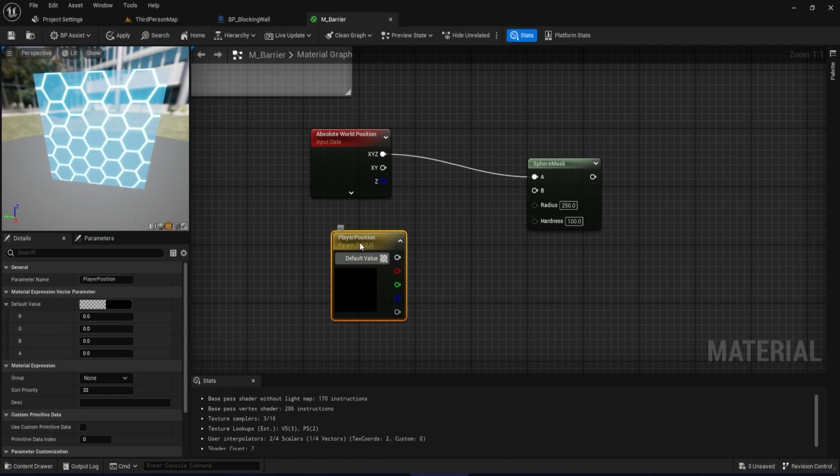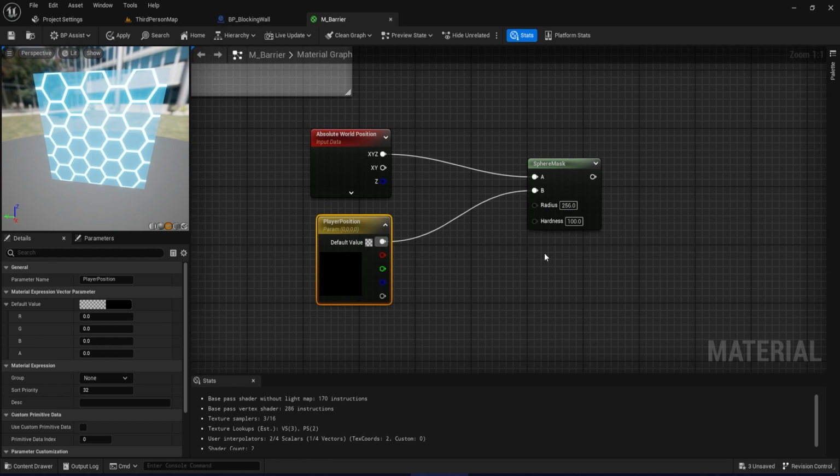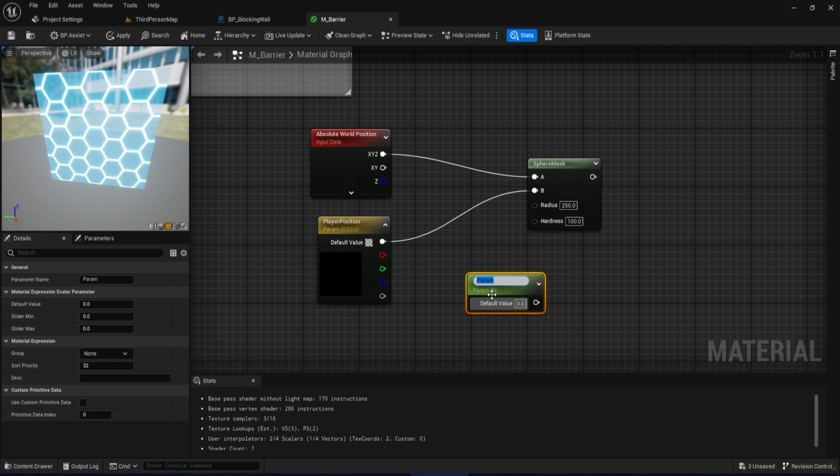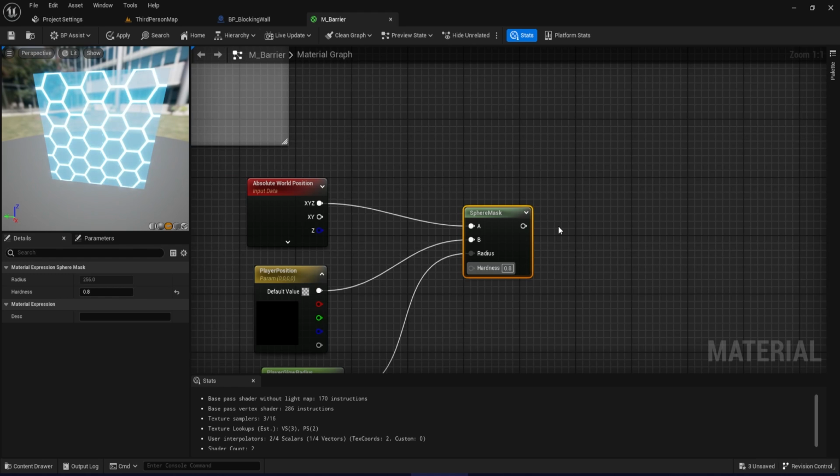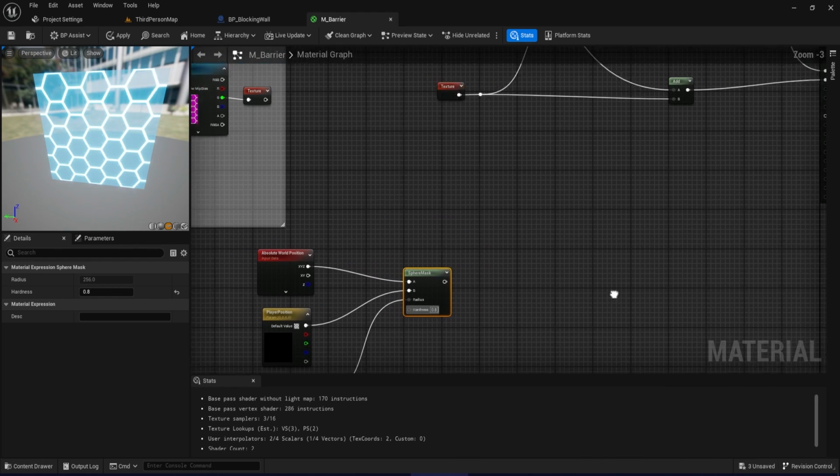The default value will be 0. That's fine. Plug this into the sphere mask, and the radius we can again use a parameter, call it player glow radius, set it to like 200. I'm just gonna set the hardness to 0.8. You can set it to a parameter if you want.